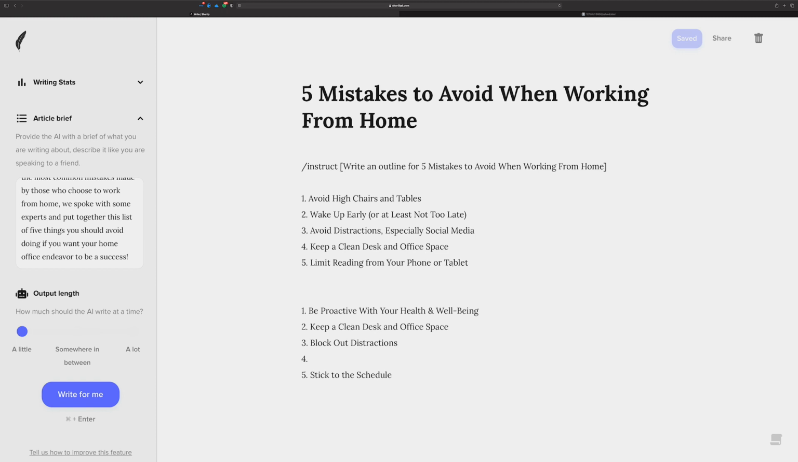So, so far, I have be proactive with your health and well-being, keep a clean desk and an office space, block out distractions, and at the end, stick to a schedule. But I don't have a number 4 yet. Wake up early, or at least not too late. That might be something. This one, avoid chairs. That's just weird, isn't it?